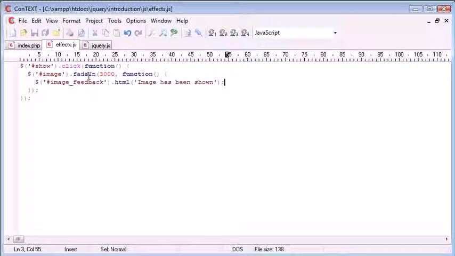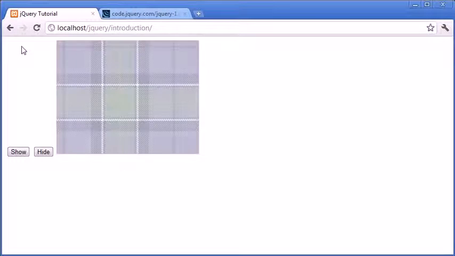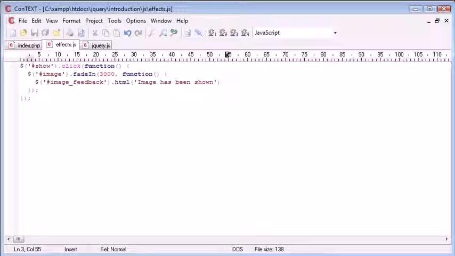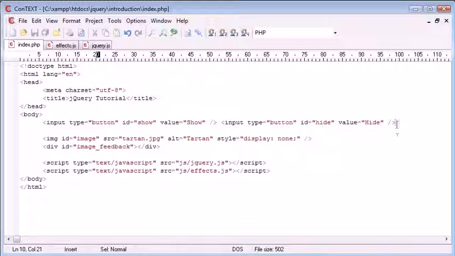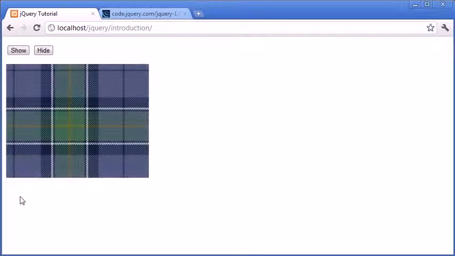Okay, so now that we've done that, we can go ahead and test our show button. Let's just create a line break so that looks a bit nicer, or paragraph, I guess. Okay, and we'll go back to our browser. So when we click show, the image fades in, and then we're showing this image has been shown in the div that we created below.